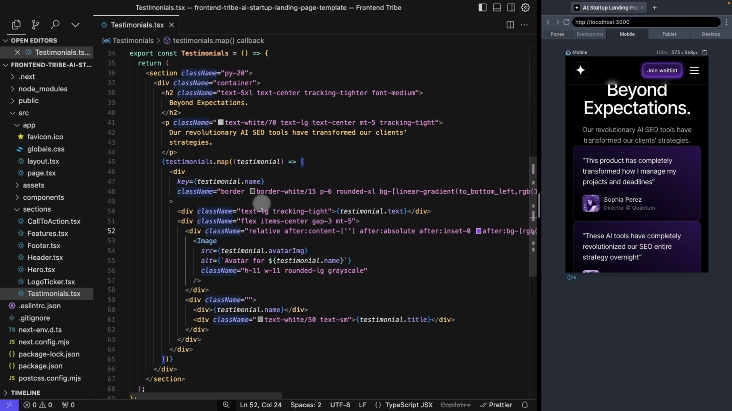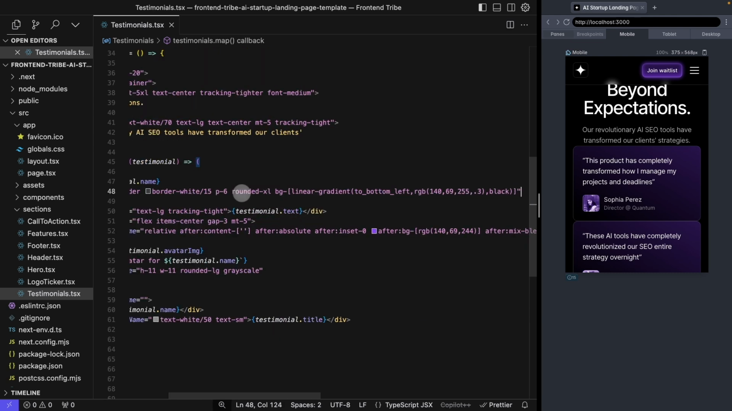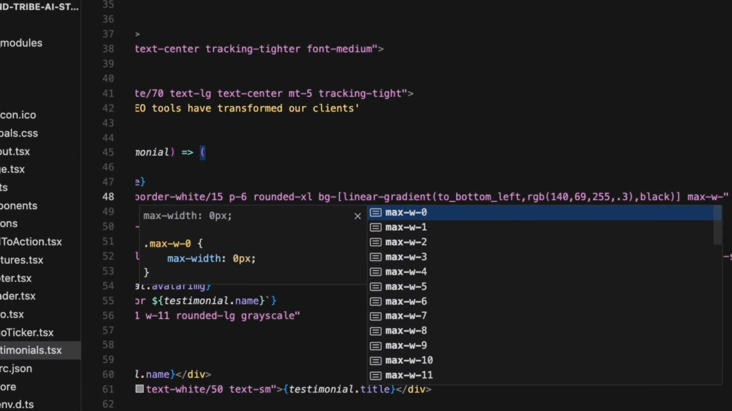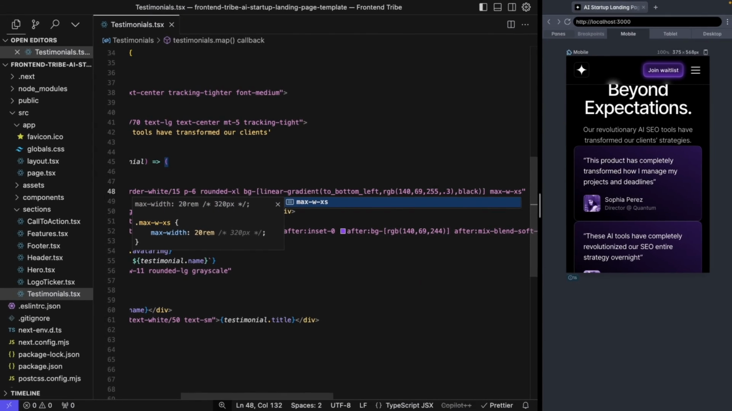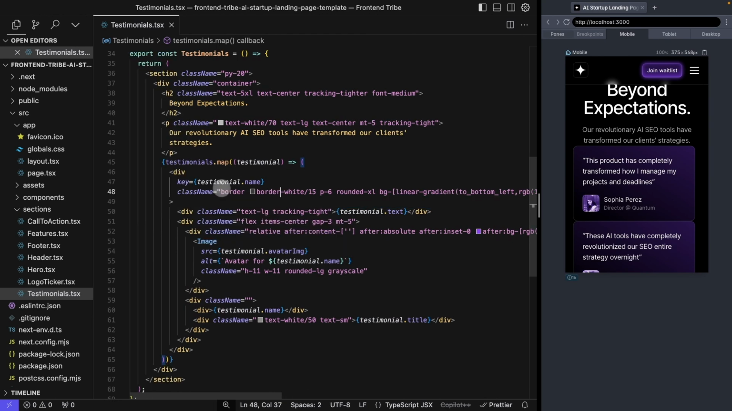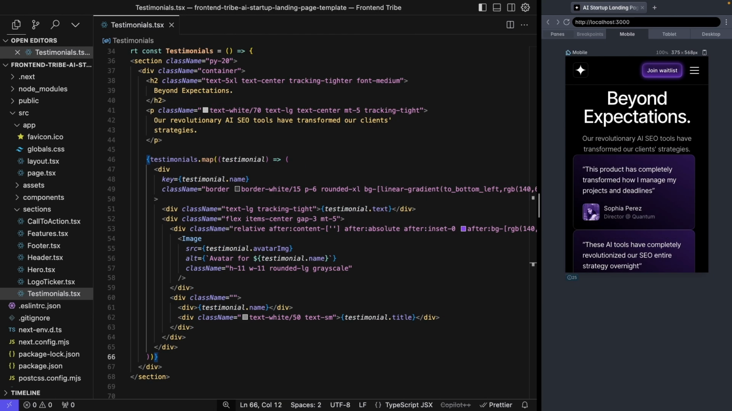The first thing we're going to do is go ahead and say that the max width for these is going to be 320. So I'm going to say max width extra small, and that'll give it that 320 pixels of max width. Now, in order to get our testimonials to show up left to right instead of top to bottom, we need to wrap them in a div that's going to control that spacing.